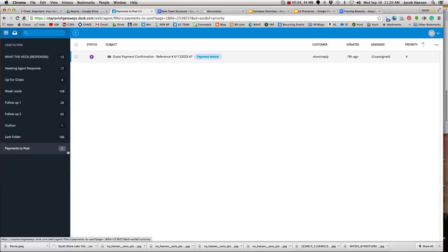And last are the payments to post. This is where, when a guest makes a payment, we get a notification that they've paid, but we then have to book them in Resort Pro. Once they've paid, we have to put them on the calendar. We're going to talk more about that, but this is where the payments are. So that is what all those folders are.